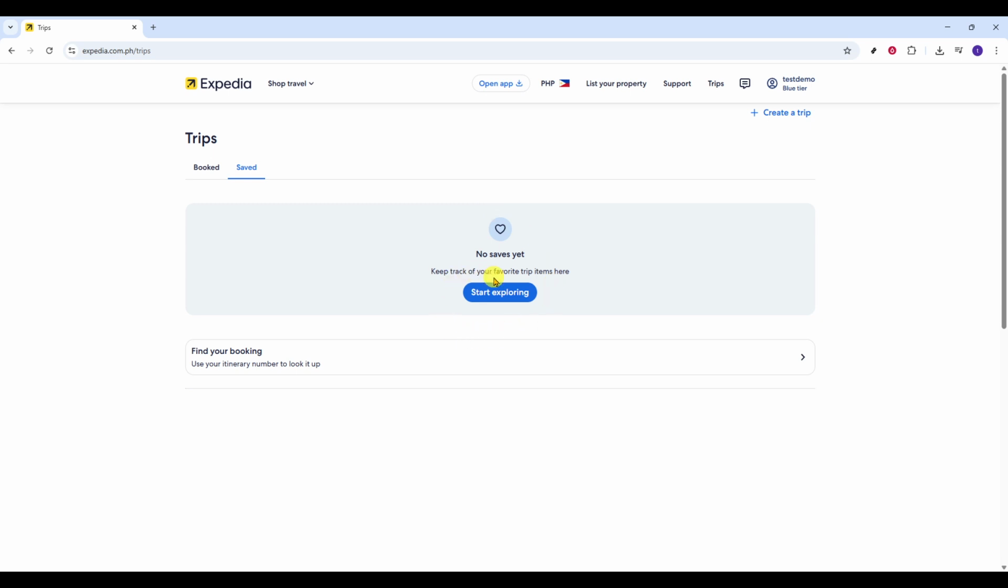That's it. You navigated to Expedia, opened Trips, and used your itinerary page to add your flight to Apple Wallet when the option appears. Safe travels and enjoy a smoother, faster airport experience.